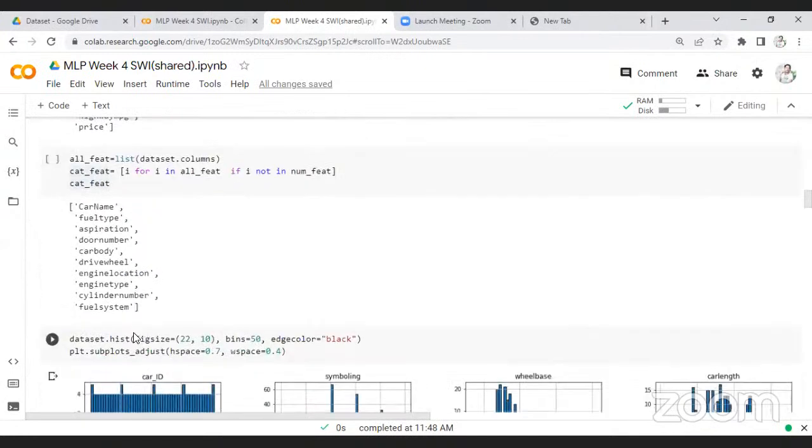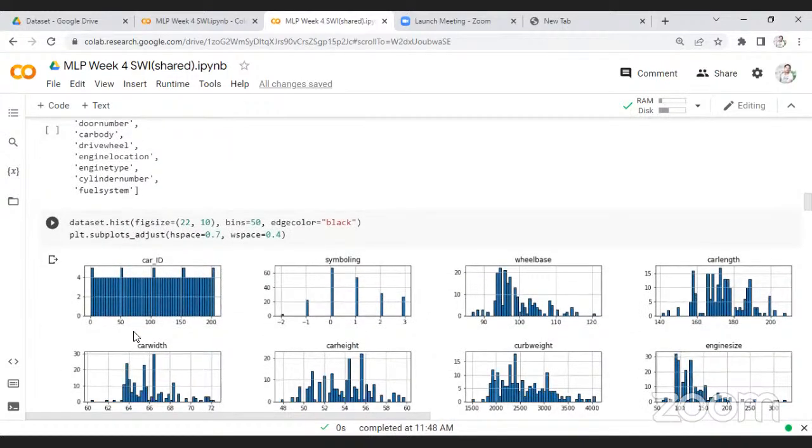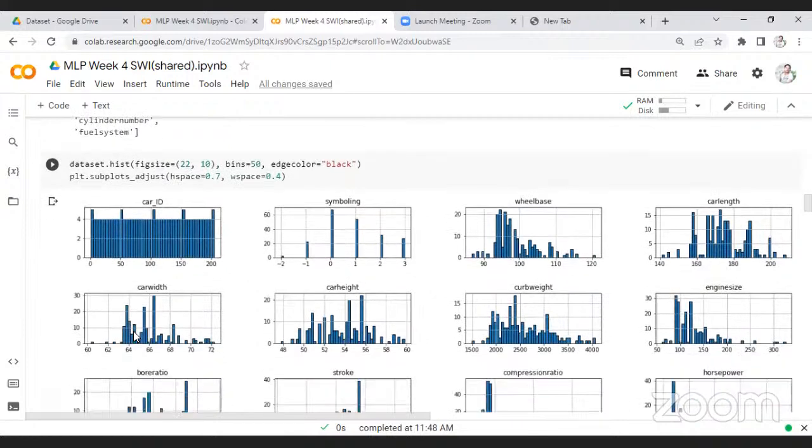So yeah, these things were there. Okay. So now let's start plotting the graphs. Maybe seeing those graphs, we would be able to predict a few things. Here we are seeing that car ID, obviously, is unique for every car. So it won't give you any kind of insights.